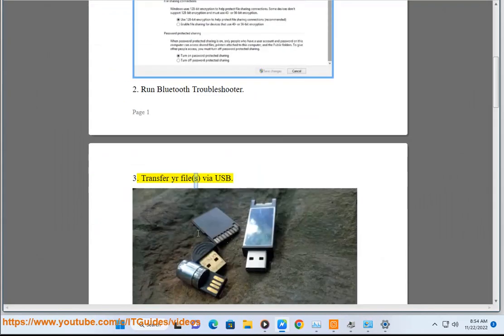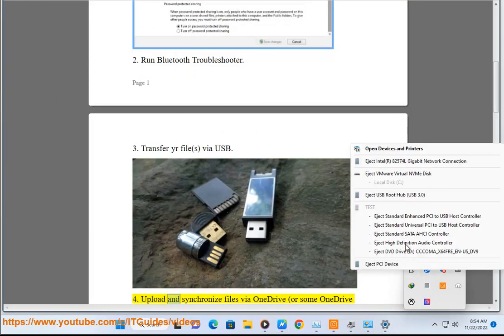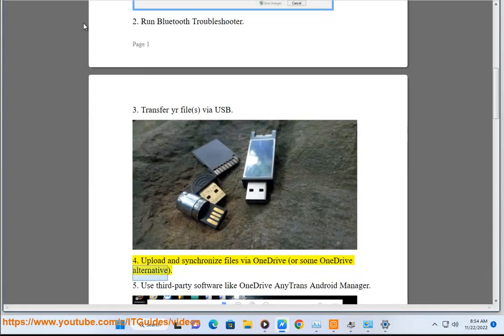3. Transfer your files via USB. 4. Upload and synchronize files via OneDrive, or some OneDrive alternative.